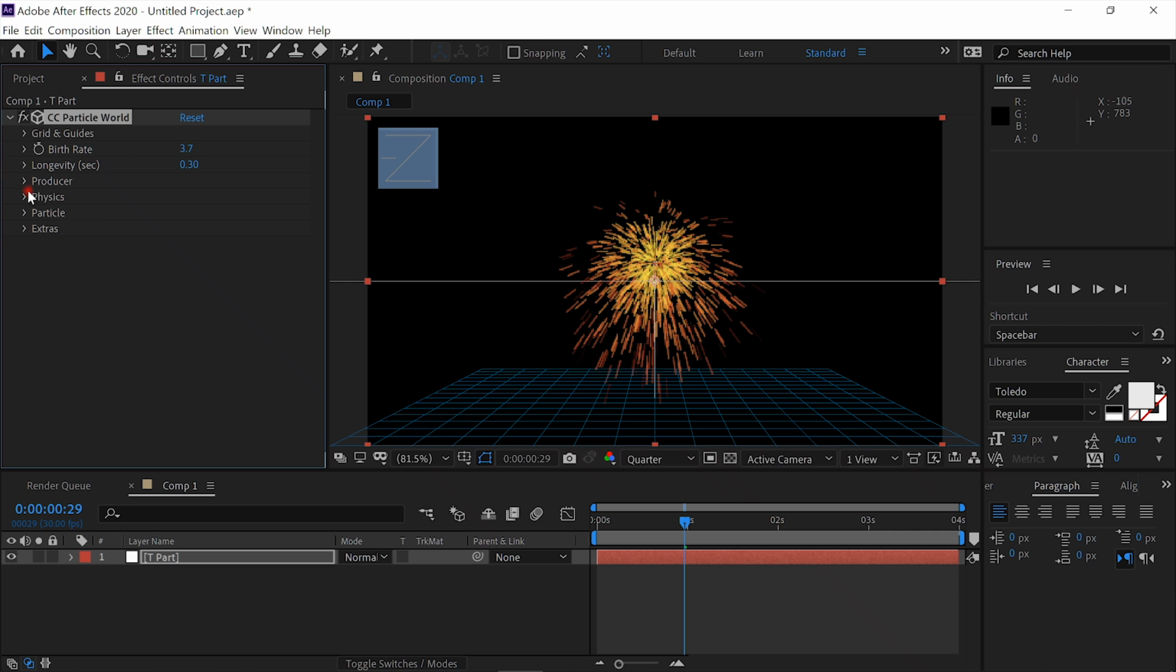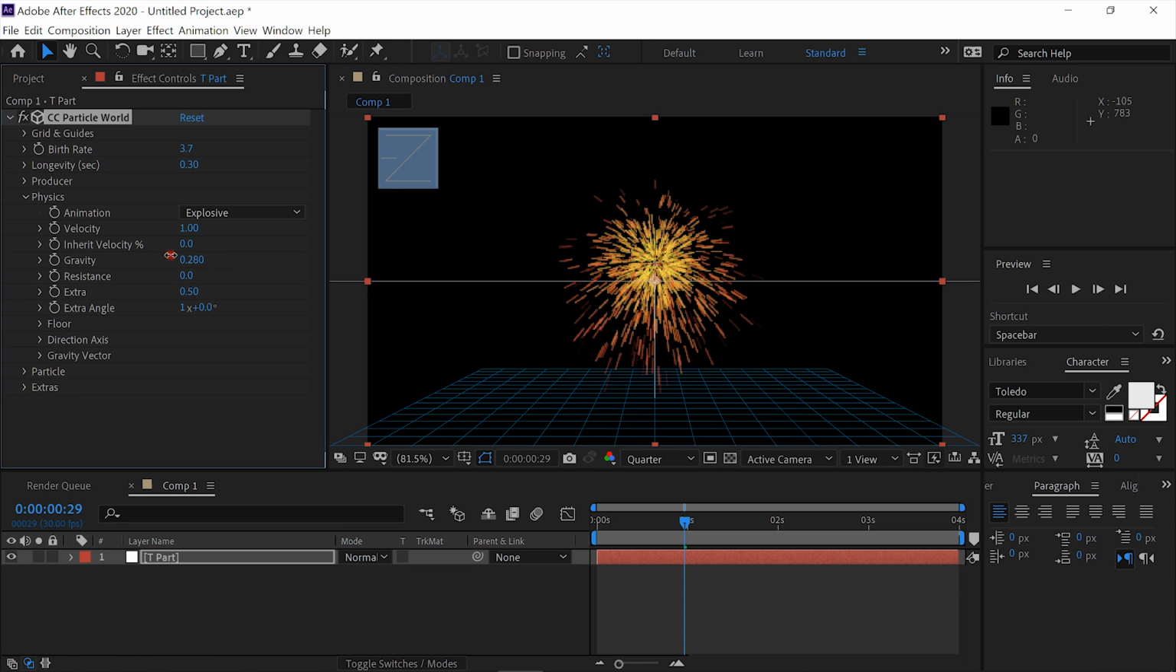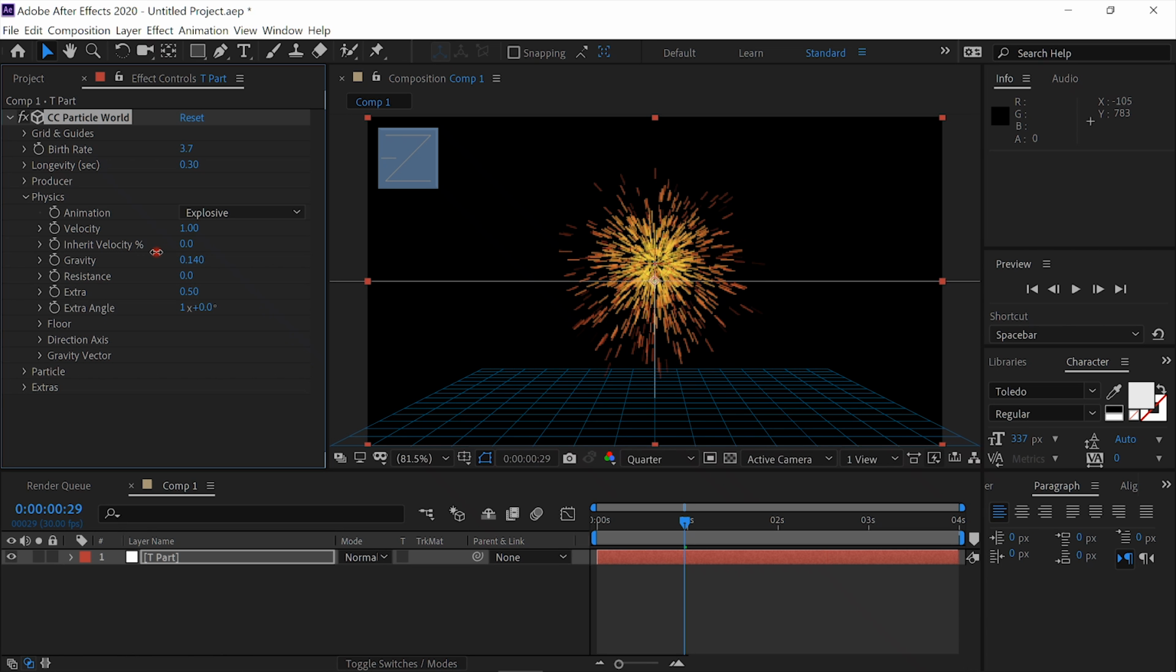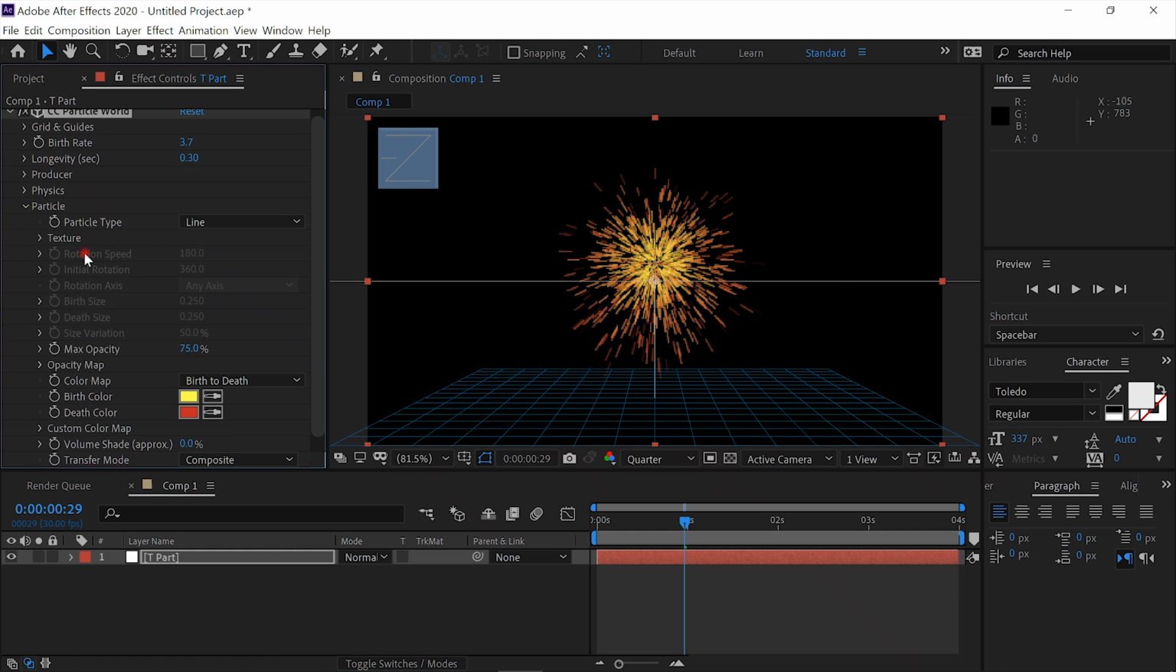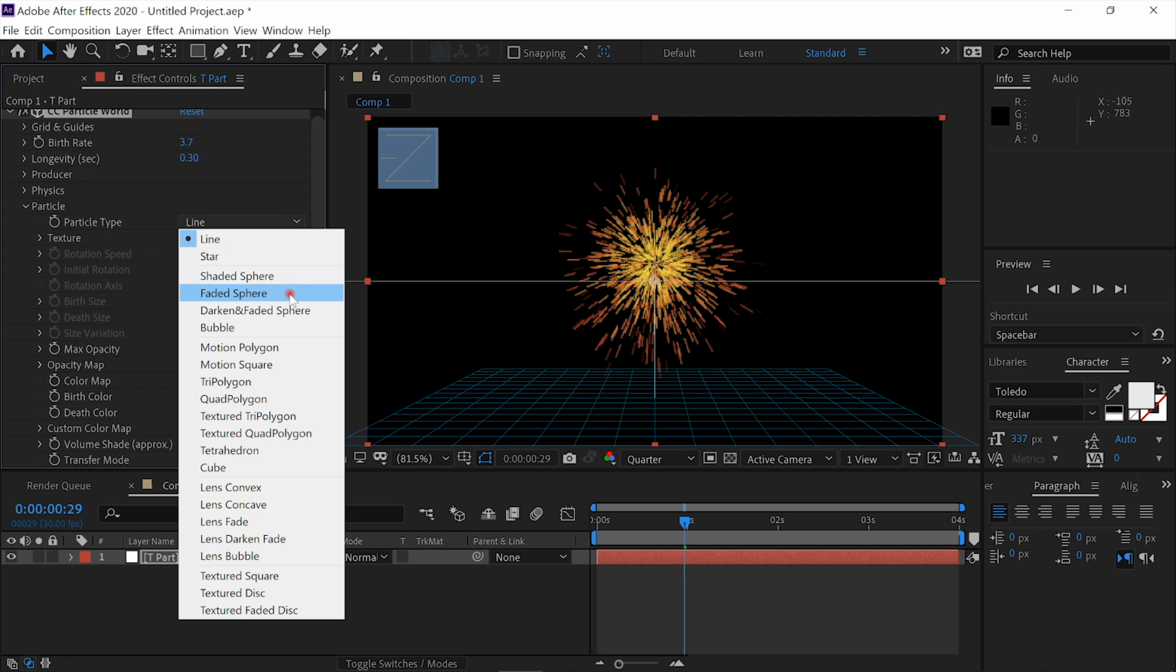Close the producer and open up the physics. We'll set, let's see, what will we do here? We'll take the gravity and set it to 0.14. Close the physics, open the particle properties, and set the particle type. We'll change it from line to faded sphere.